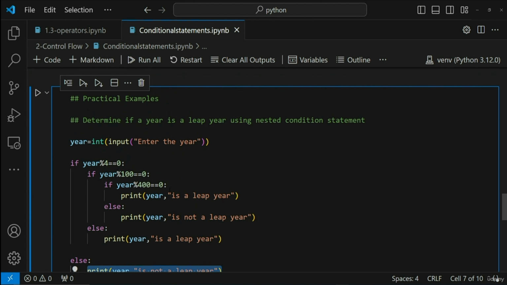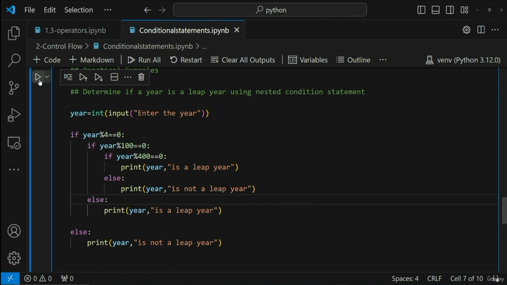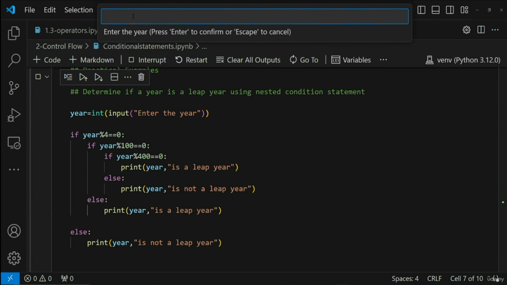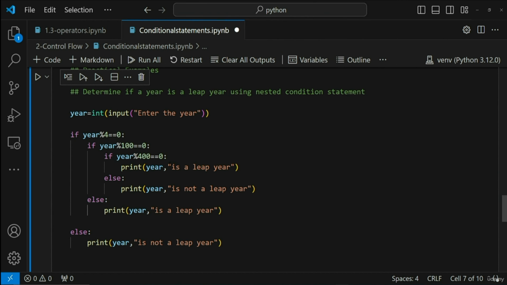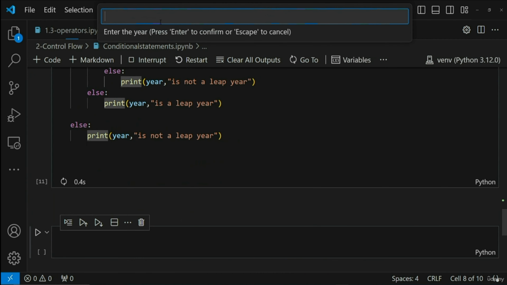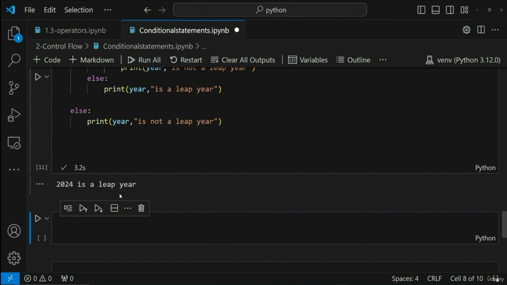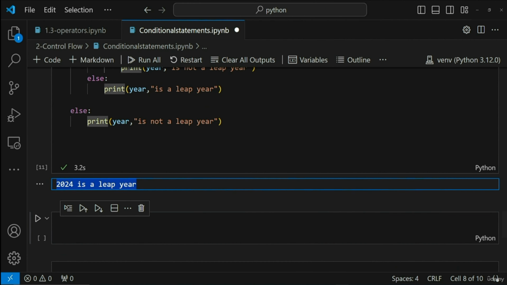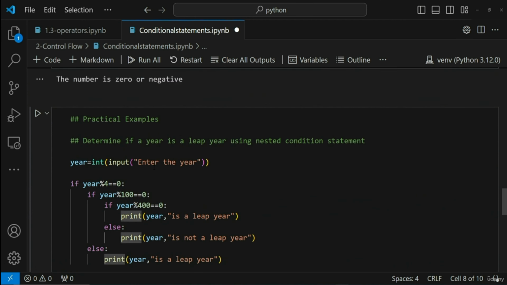Now let me go ahead and try it out. So here I'm just going to execute it. Let's say I write 2022. Obviously this will not be a leap year, but let's execute this. And here you can see 2022 is not a leap year, right? If I execute it again, let's see 2024. If I execute over here, 2024 is a leap year, right? So this is one of the good, amazing practical examples.